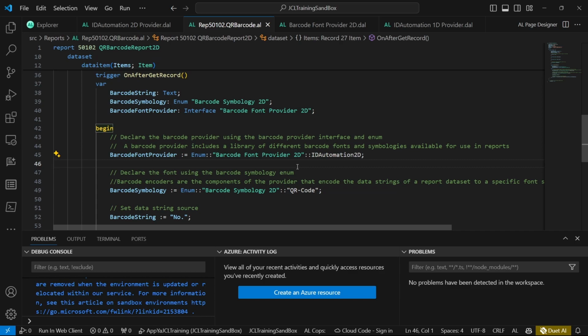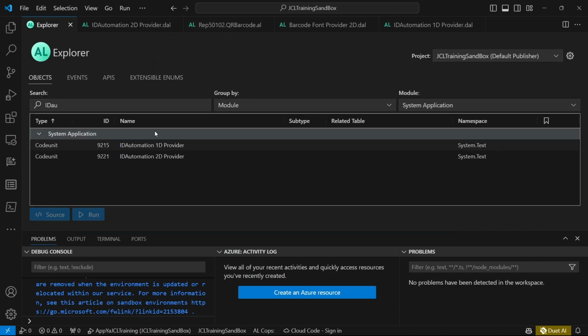So with inventory management part of Business Central, there is a way to add barcodes to a report, and it's simple. A barcode is just a font, and it's implemented in the system application. There are two modules. Either if you'd like to use 1D or 2D, there is the ID automation 1D provider and the 2D provider. So in today's video, we'll just display a barcode in a Word report. I'll share a link to the Microsoft Learn for more details if you'd like to also do an RDL report for the barcode.